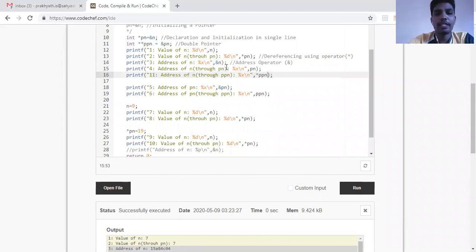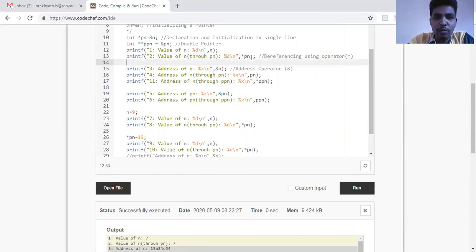Now one more question arises. Can we get the value of n through ppn? Yes. Since we can get the address of n through ppn, we can also get the value of n through ppn. So we'll copy paste this line and then I'll edit it. Okay, we'll make this line 12. So value of n through ppn. So you can see here, a single star will give me one level of dereferencing. So one level of dereferencing will fetch the value of pn. So if I want two levels of dereferencing, I should write 2 stars and I should be writing ppn.